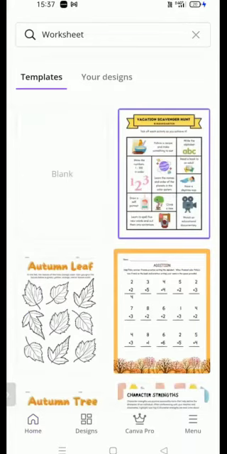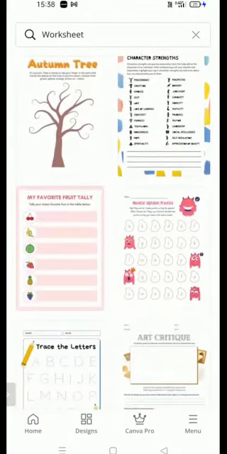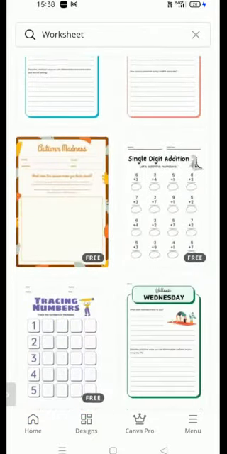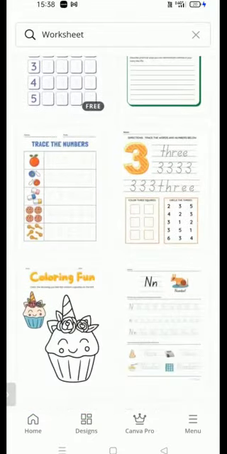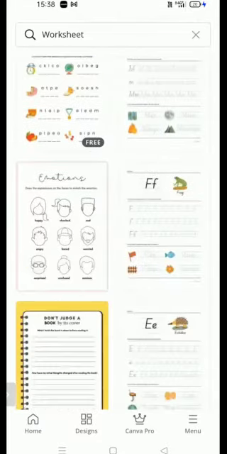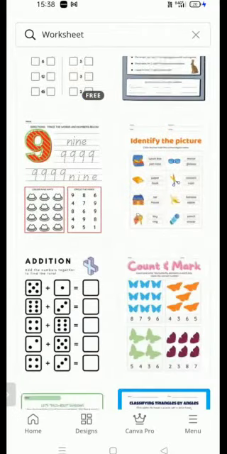When you click on this, all the different, readily available worksheet templates are right on my screen now. So if I like something from here, I can pick from here. There are alphabet worksheets, there are number worksheets, there are science worksheets.